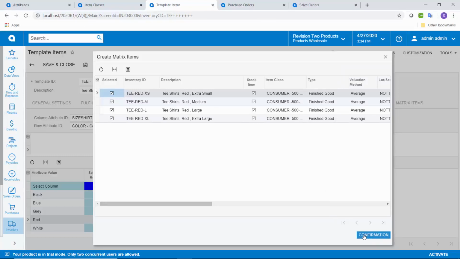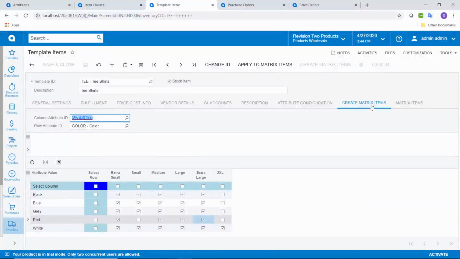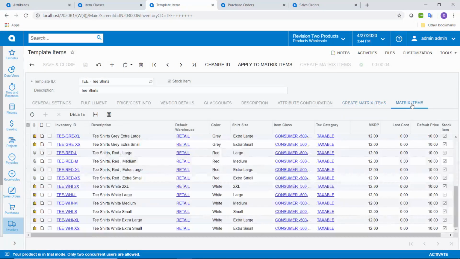The matrix items are validated to ensure that no duplicate inventory IDs are created based on the definition. If there are, warnings will be issued before the items are created, and I can go back and change my template definition or override the inventory IDs in error. Changes can be made to the items in mass by making a change to the template or sorting and filtering my matrix lines and making changes in the grid and selecting Apply to Matrix Items.